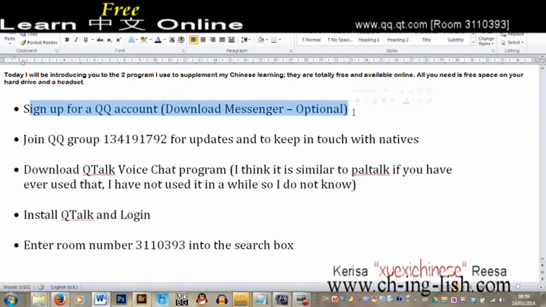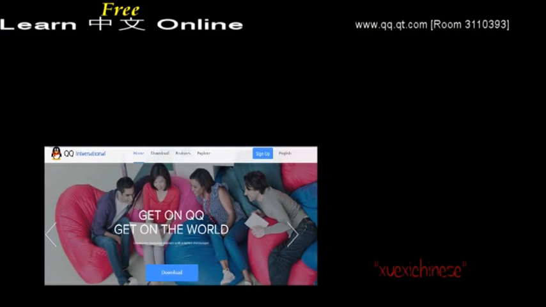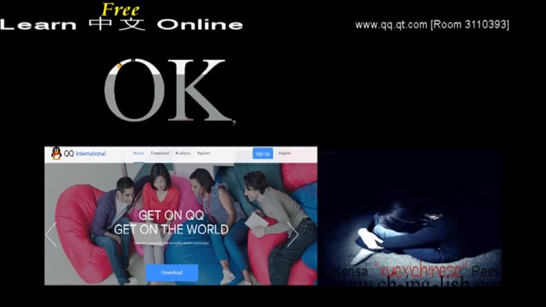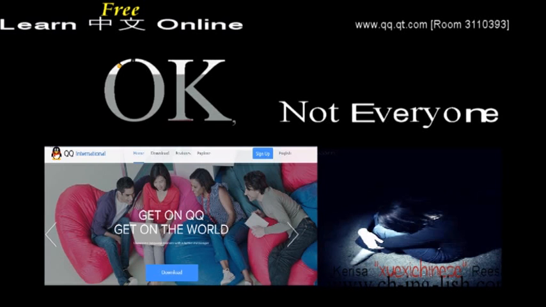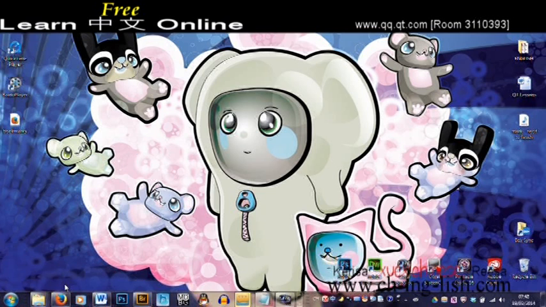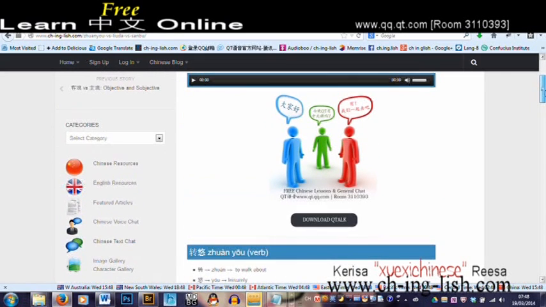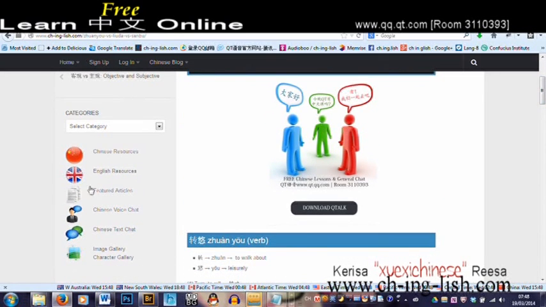If you don't know, QQ is China's leading instant messaging service. I think everyone in China will have a QQ account. So if you are learning Chinese, there is nothing better than a QQ account. Okay, so if you would like to download QQ, then you would click here.